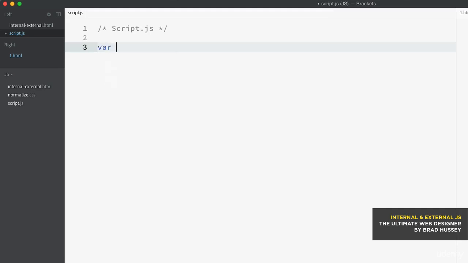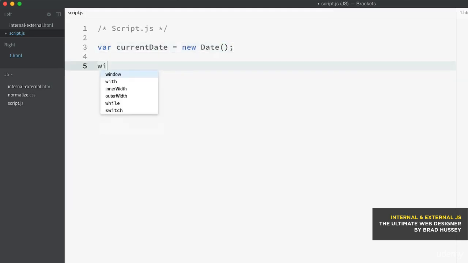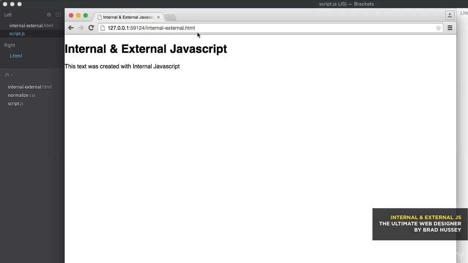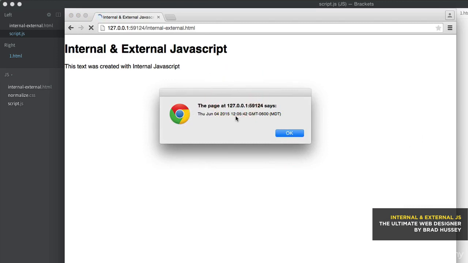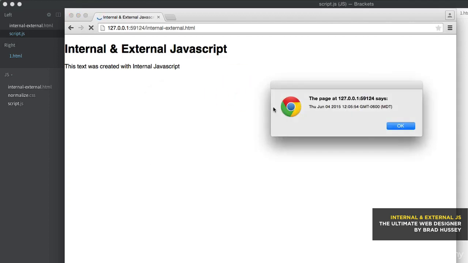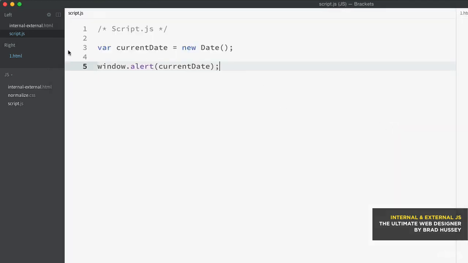So var for variable, let's say current date equals new Date. And then we're going to say window.alert, and we're going to alert that current date. Okay, now if we go back to our browser here and refresh, there we go. We have an alert. Thursday, June 4th, 2015, 12:05 Mountain Daylight Time, MDT. There we go. So that is an alert, and it pops up when you refresh the page, like so. And there we go. So that is our external JavaScript.